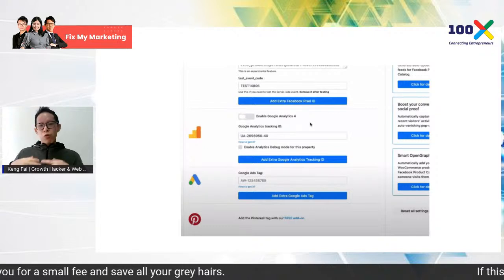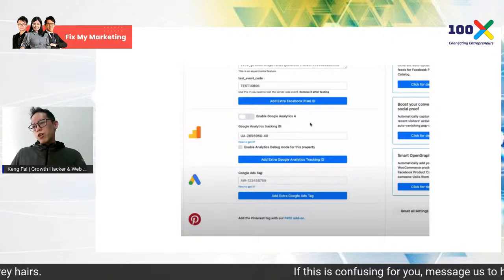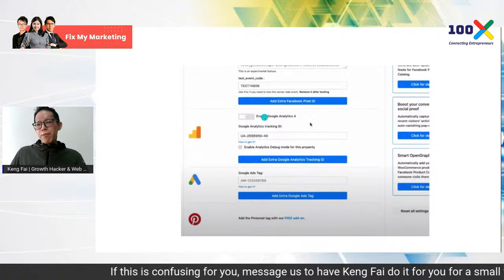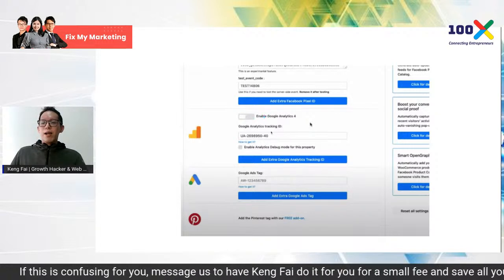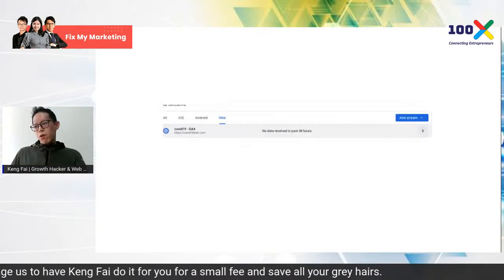So if you're using your Google Analytics in Pixel Your Site, you can put this into here, your UA, and enable this, and that's it. And make sure you save it, of course. So that is how you enable your Google Analytics 4.